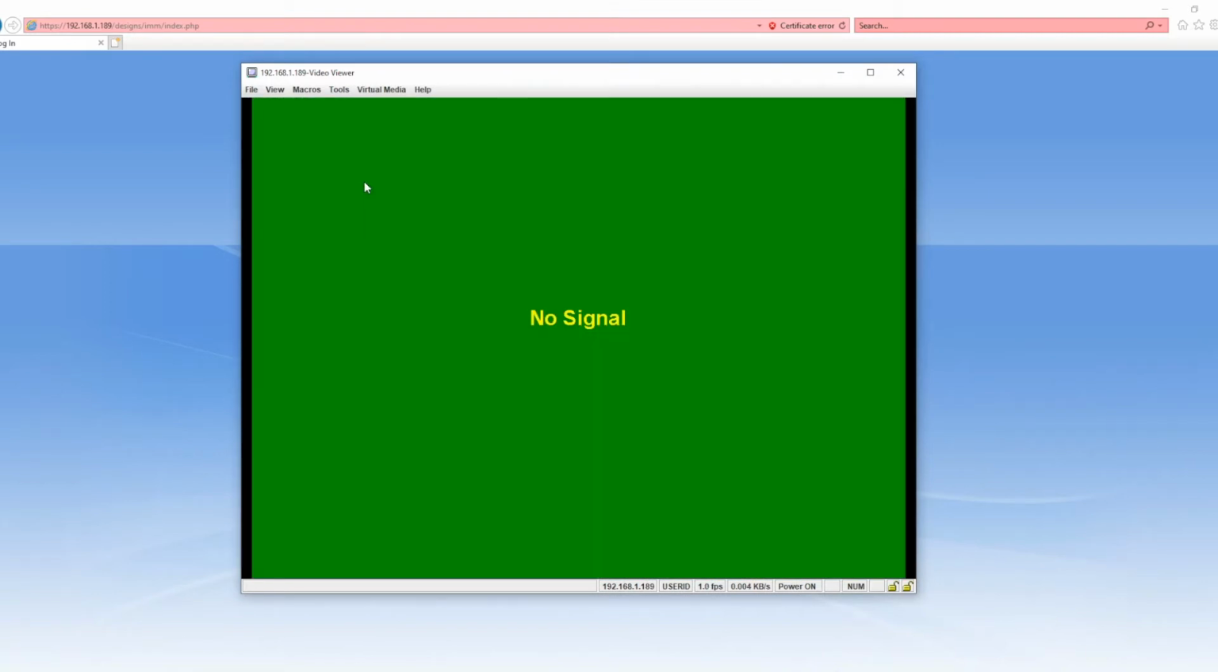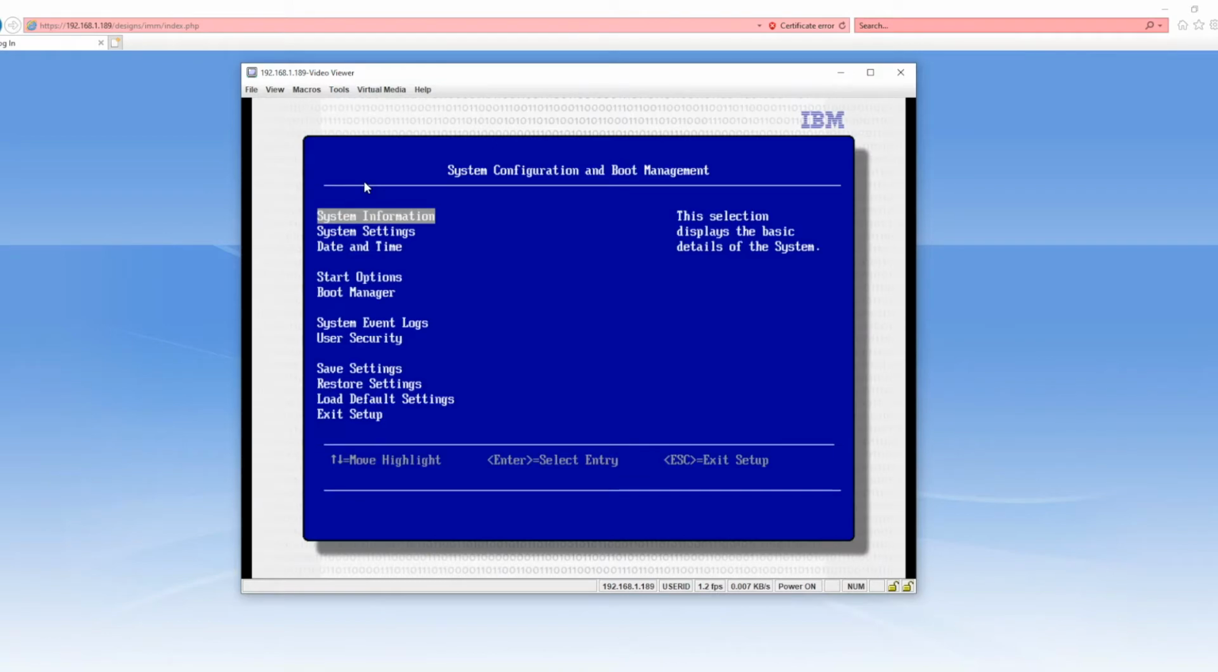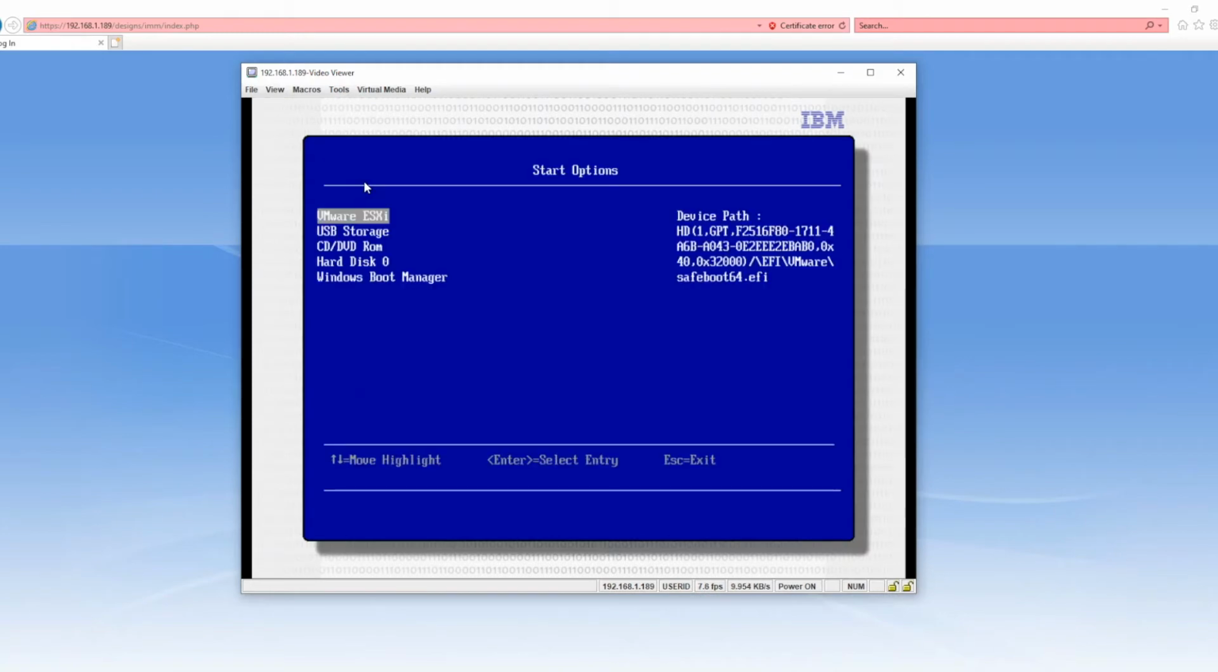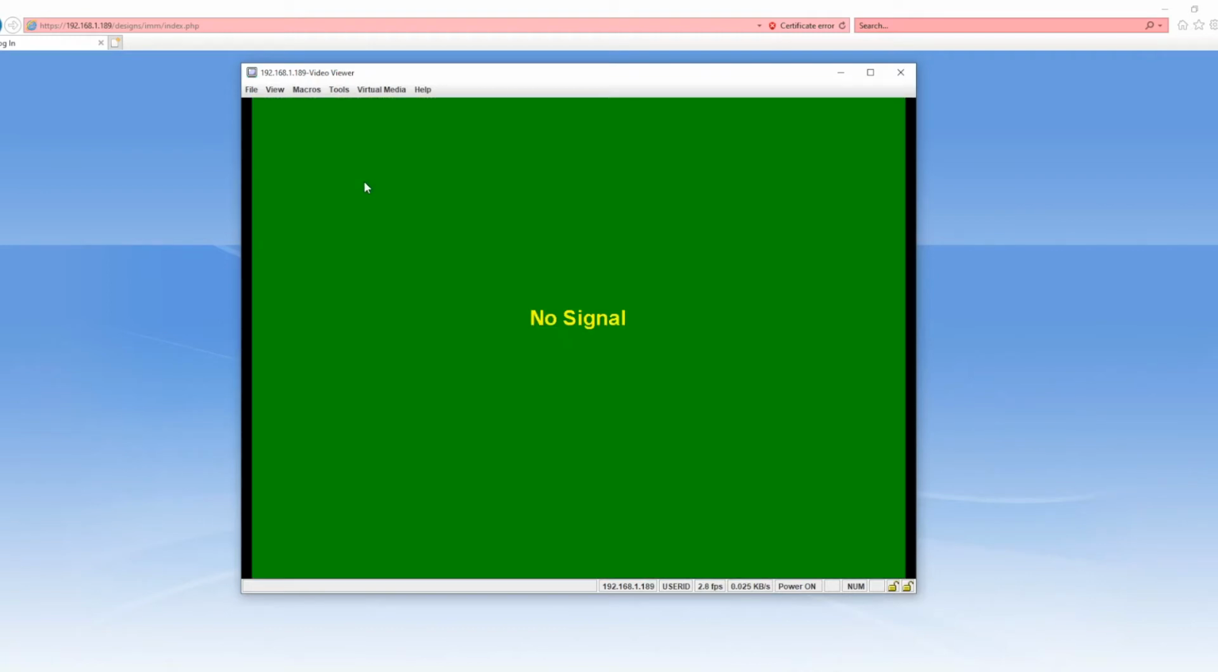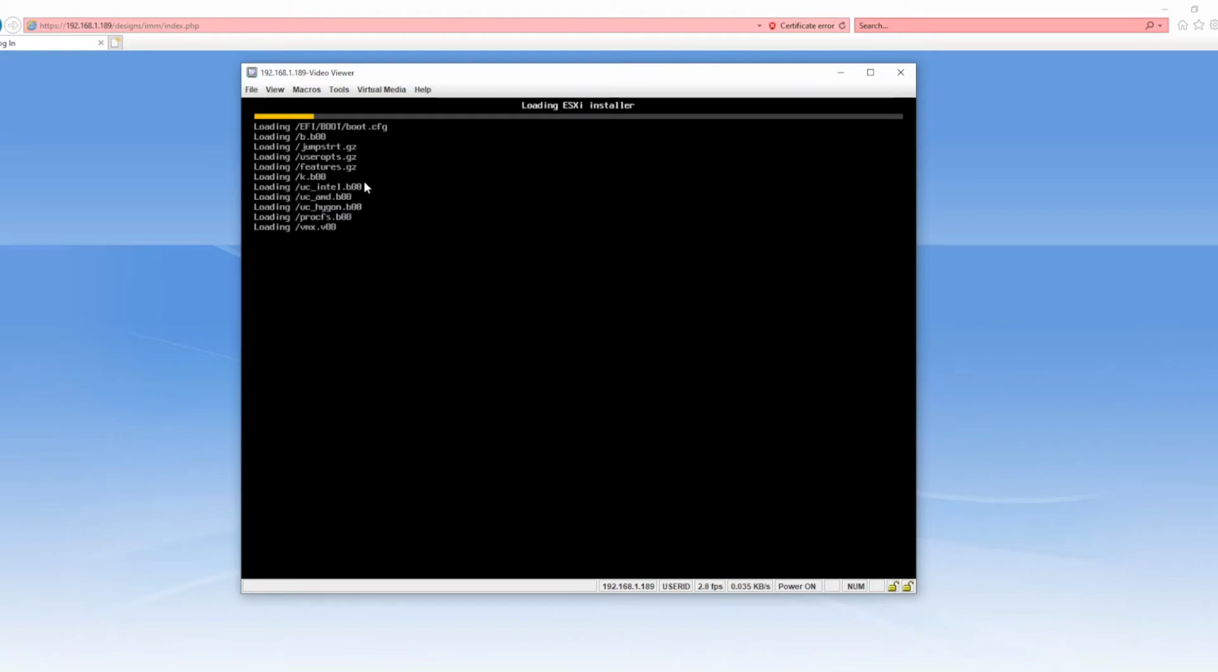It will take you to System Config and Boot Manager. There we need to make sure that we are selecting the CD/DVD-ROM option to boot. As it's a physical server, it will take some time to boot. To save time for us and make sure the video is not going too lengthy, I have shortened that time for us.